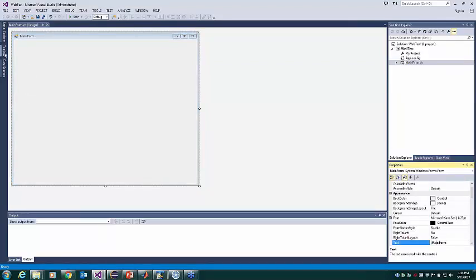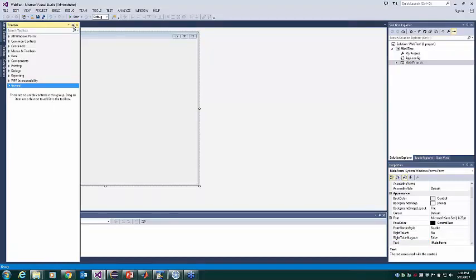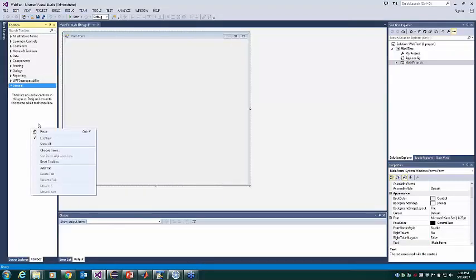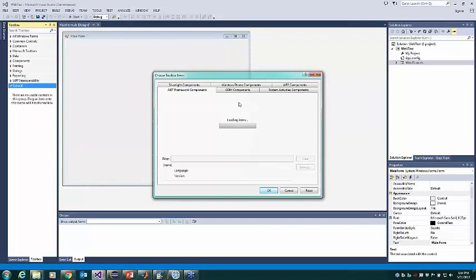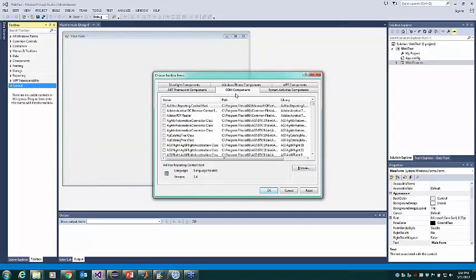So, and because I tried this, oh, that's good. So first thing I have to do is go to my toolbox and click on Choose Items and go to COM Components. And this time, oh, okay, pretty quickly I was able to get the list of all the COM components, and because I have STK 9, 10, 11 installed, I have all the controls available.